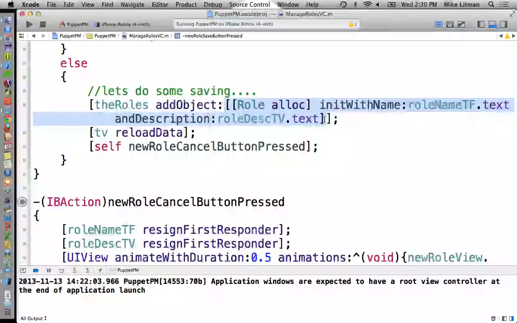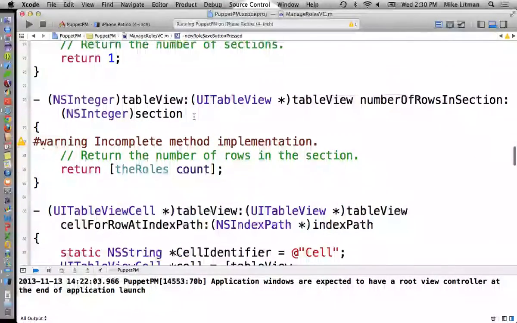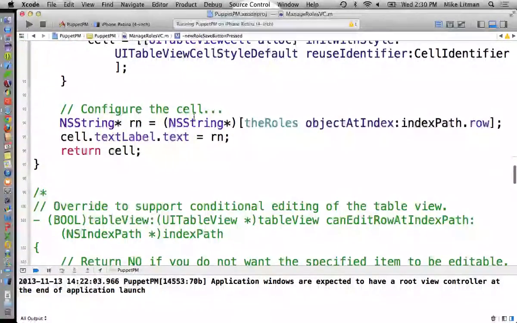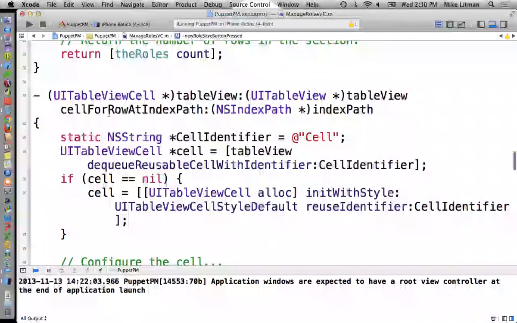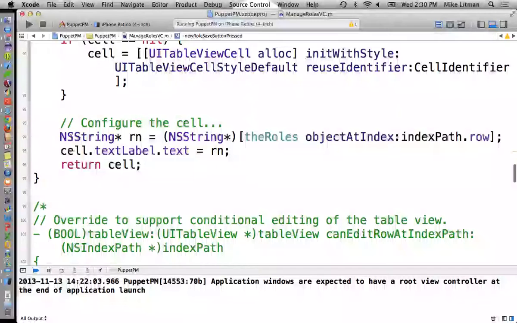That might be a very simplistic definition of a data structure. Okay? Then we're going to tell our table view to reload its data. Now the problem we have right now is where we're creating our cell here in cellForRowAtIndexPath. We're just getting NSStrings from the roles. We don't want that anymore. Now we need a role.